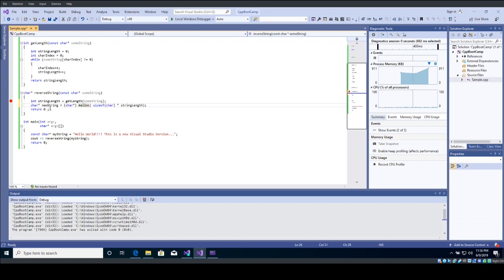So I'm basically saying I want a new string, but I want to allocate memory, and I want to allocate enough memory for the full string of characters that I got from my getLength function using my original string. And I could have really called some string a bigger name or something like that, but I didn't. Okay, so let's keep moving. So we've got string length, we've got new string, and we're going to return new string.